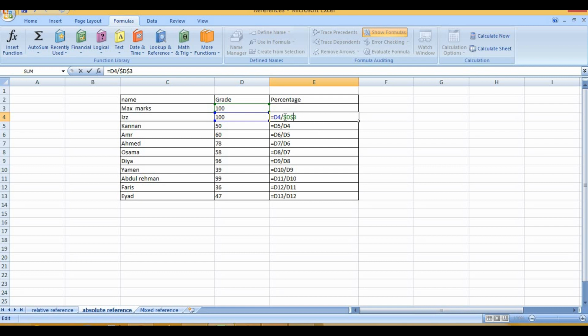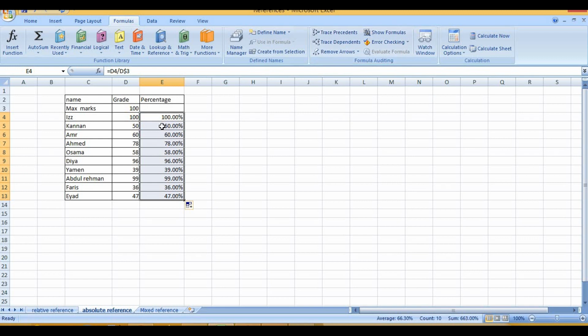Let me check. If you want to lock this, you click on F4. This is a shortcut. Then press enter and drag down. You will see the formula as D3 in the denominator in all the cells. Let me show you the result. See, for 100 you got 100%, for 50 you got 50%, for 60 you got 60%, 78%. In this way you can calculate with the absolute reference. Whatever is fixed, whether it is row or column, you will lock it.